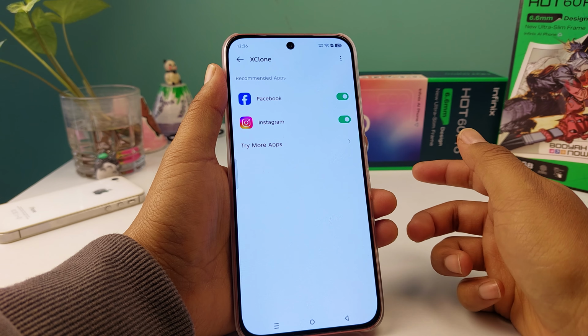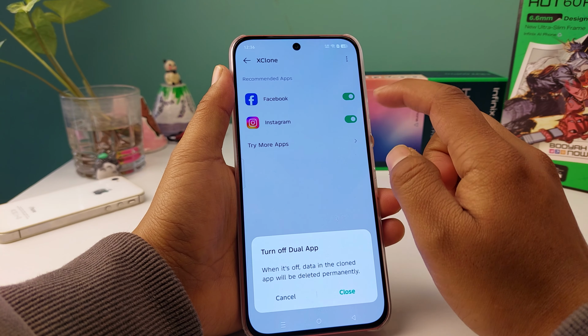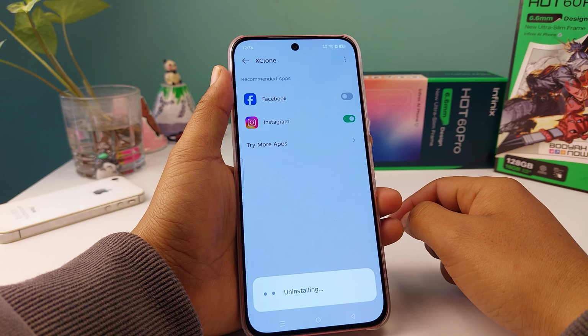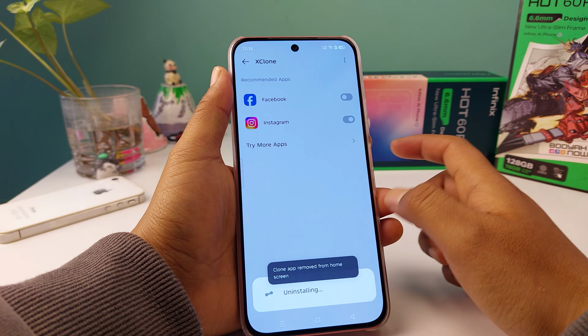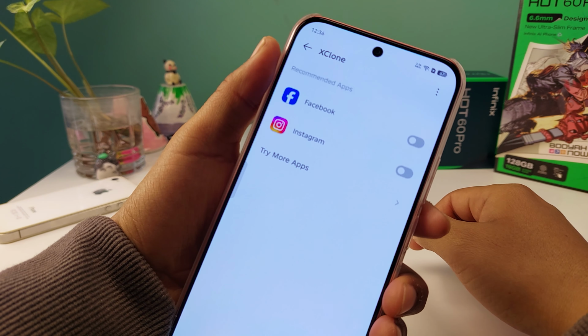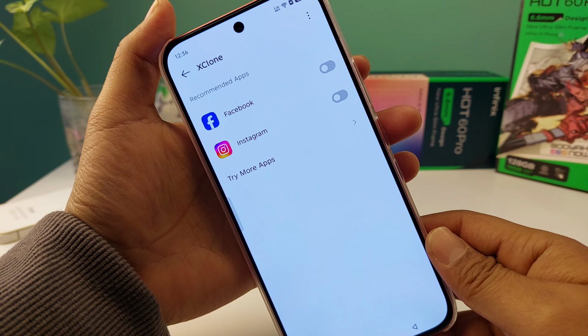alternative method to parallel space. Yeah, if you don't want it, just disable this and it will delete or uninstall the application just like that. You guys are good to go. This is how you can clone recommended apps on your Infinix Hot Pro.